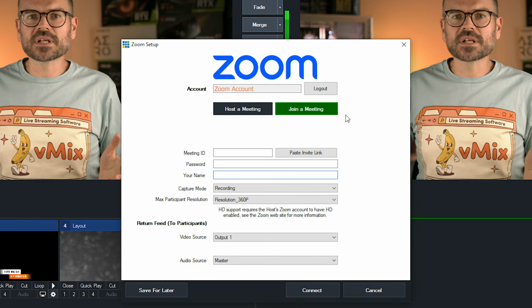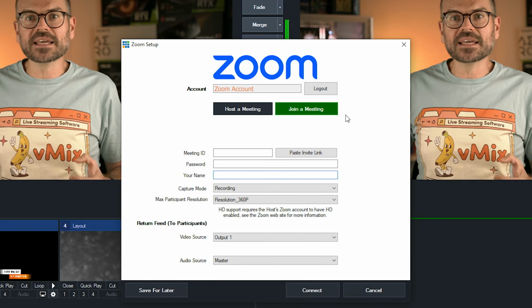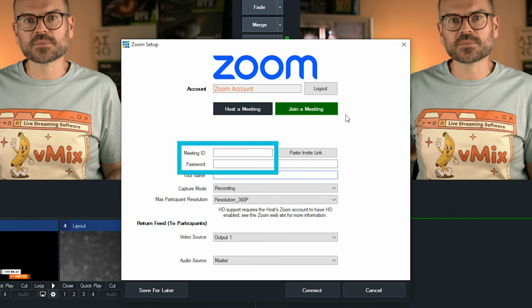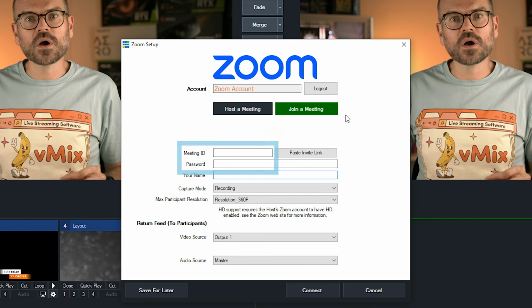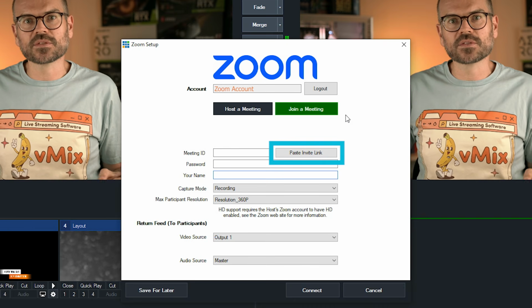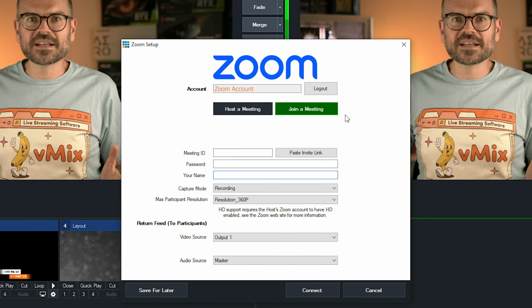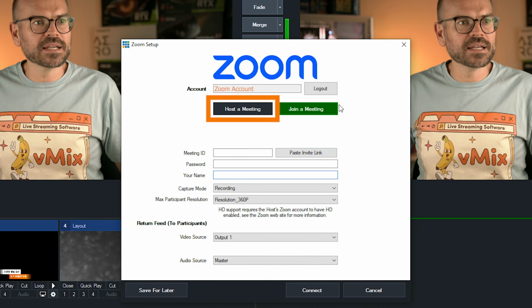But before I do, I'll quickly show you the unique features of the Join option. Here, I can either enter the Zoom meeting ID and password of a meeting set up by a host, or I can copy the invite link from elsewhere and then click on the paste button here to add the details automatically. All right, now let's look at the host a meeting option.